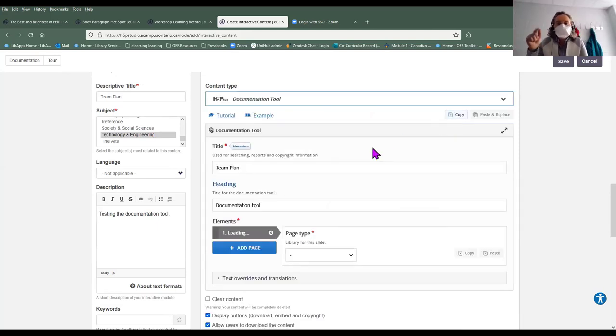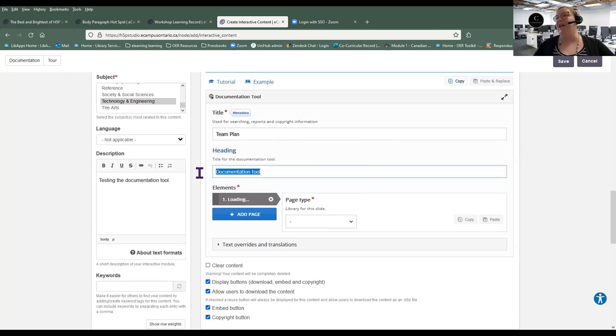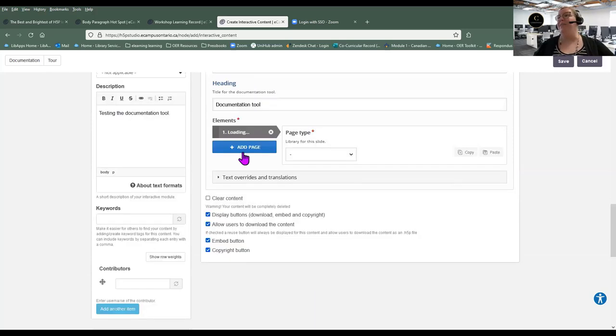So Holly, when you say it'll carry along, so like if someone copies it, they'll see all of those notes? They should. Okay, yeah. Thanks. Yeah, no problem. So then I have my title. I'm just calling it Team Plan. You can change the heading documentation tool if you want.